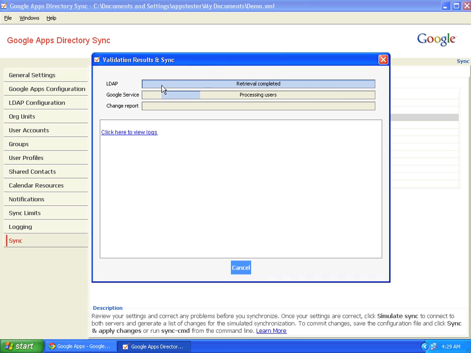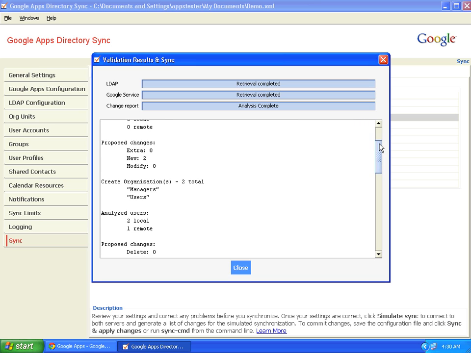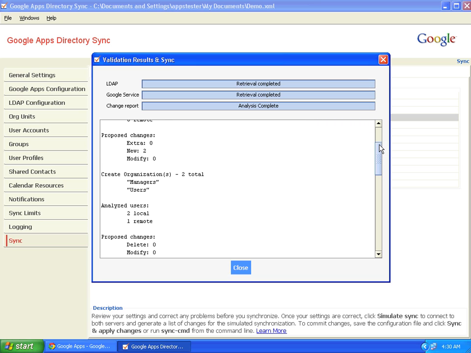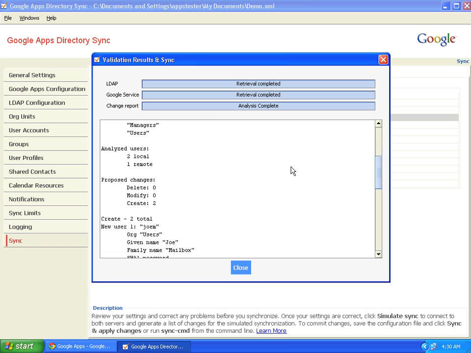So it's initializing, reading from the LDAP, reading from Google, and doing an analysis to compare. Here we see that from organizations, we have 3 local or LDAP organizations and none remotely because this is my first sync. So it's saying that it will create 2 new organizations called managers and users, which is identical to what I have in my LDAP server.